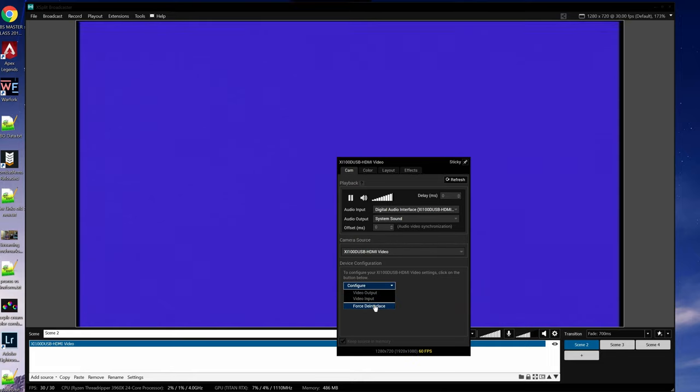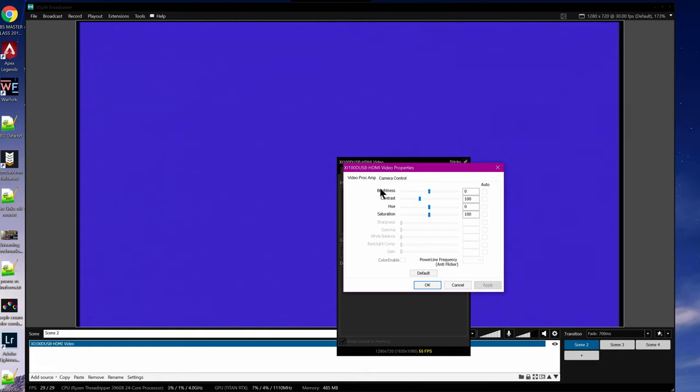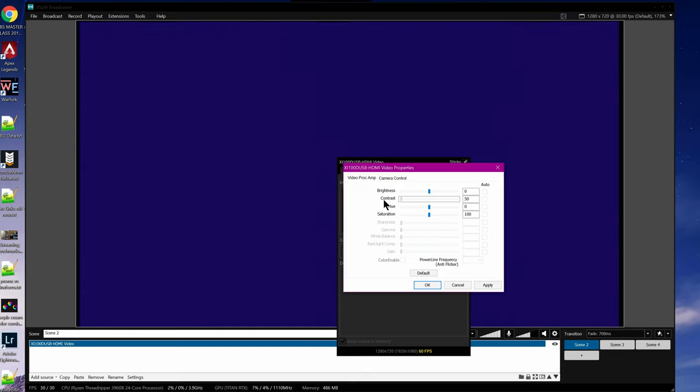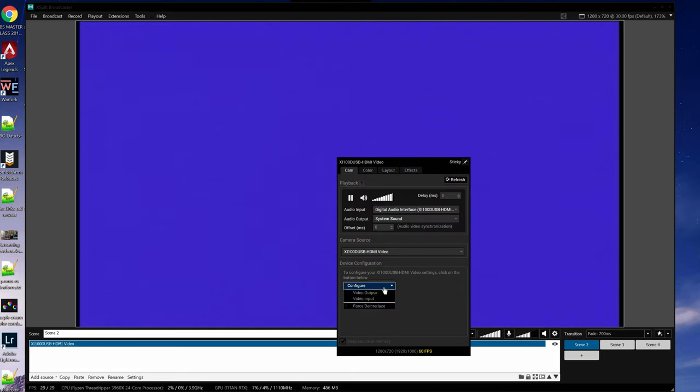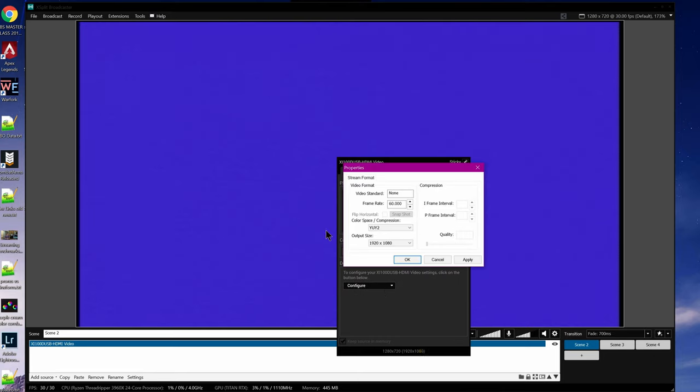You can force deinterlacing for interlaced sources, such as 1080i camcorders. You can click Video Input to adjust UVC control options, such as brightness, contrast, hue, saturation, and so on. This is useful for webcams mainly, although XSplit does give you these controls, which we'll show in a second. Clicking Video Output lets you control the video resolution, color space, and frame rate of your video capture device. Again, XSplit will automatically choose what it thinks is best here, but you can tweak these as well.